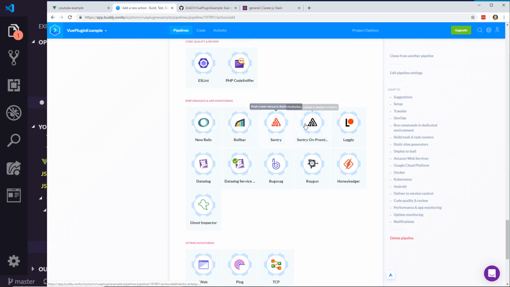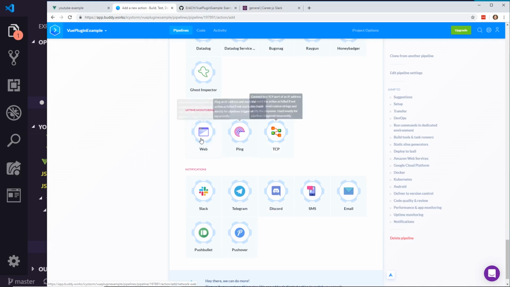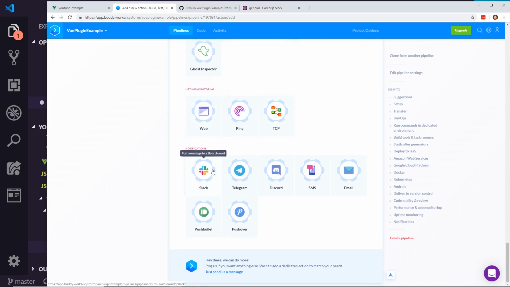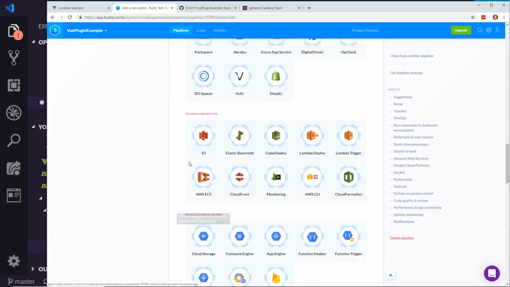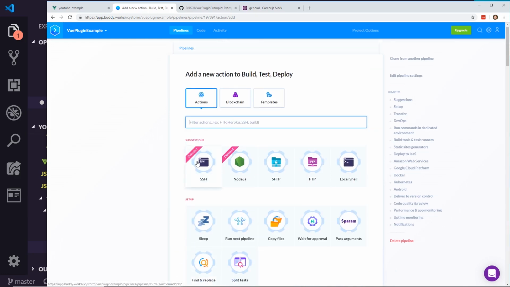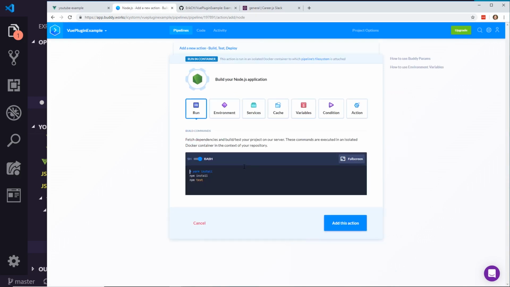You can even put in performance if you wanted to have everything go to your Datadog service or Rollbar. If you're using Sentry.io for errors, you can even add that to the pipeline. You can use uptime, and then I can even notify in Slack as well, which we'll take a look at. But for now, let's see if we can get the simplest thing. I'm just going to use Node.js right now. And it asks what do you want to do in your node.